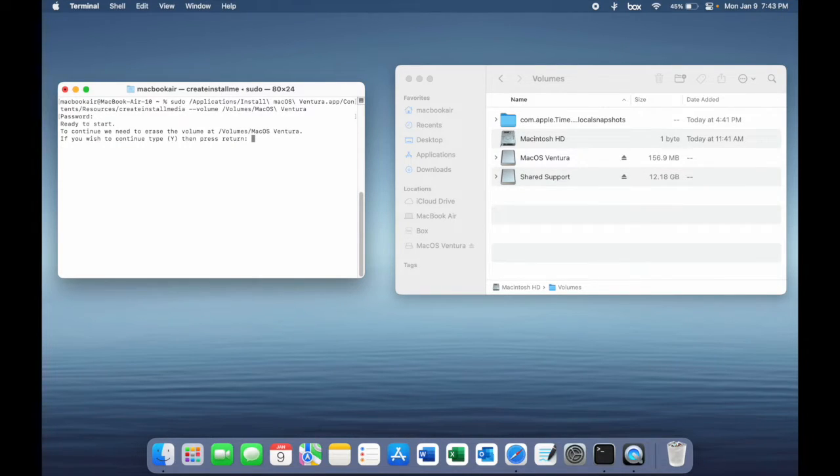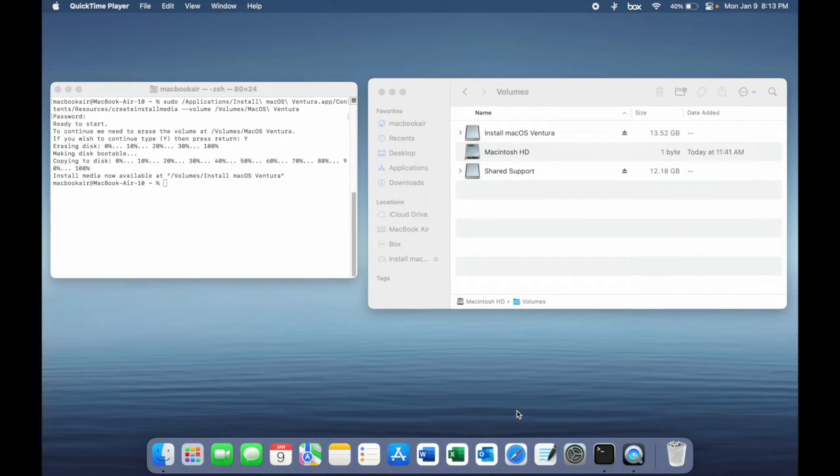It might seem like it's freezing at first, but you just need to give it some time and it will do its thing, and it'll bring you to the screen. You want to type in the capital Y for yes, and then hit return. It'll go ahead and erase the disk and load up the installer on your USB flash drive. Once it's done, your terminal window will show this right here with the percent symbol, and your Finder window will now read Install macOS and your version, in my case Ventura.